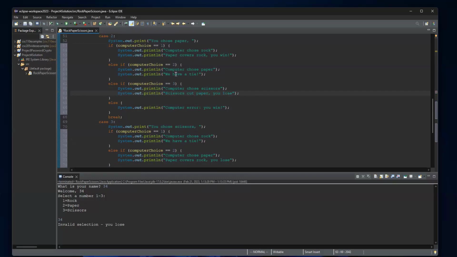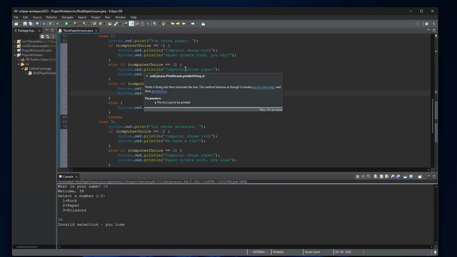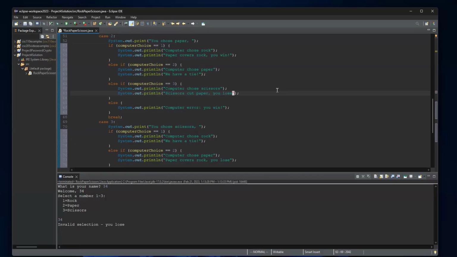Okay, so here again, the user has chosen number 2, so the user has chosen paper. So paper covers rock if the computer chooses rock. If the computer chooses paper, we have a tie. And if the computer chooses scissors, scissors cut paper, and so the user loses.